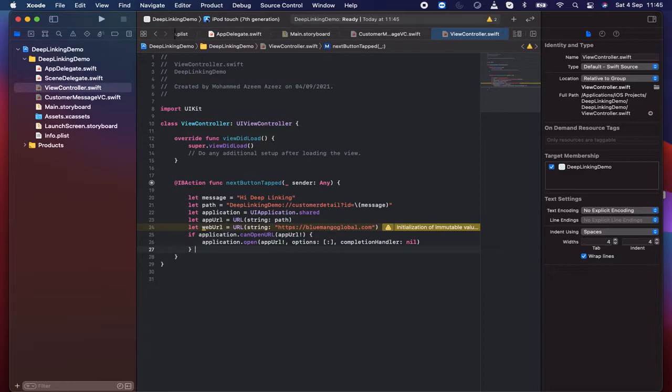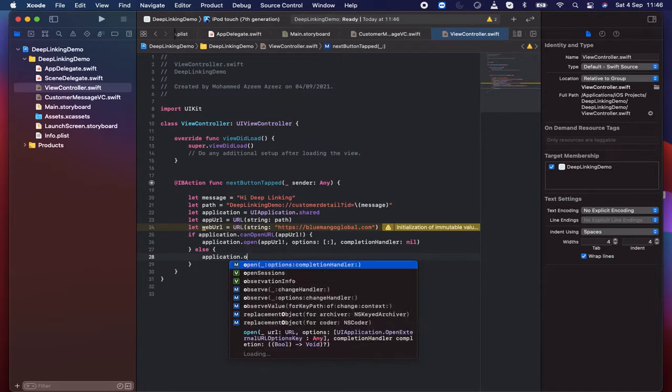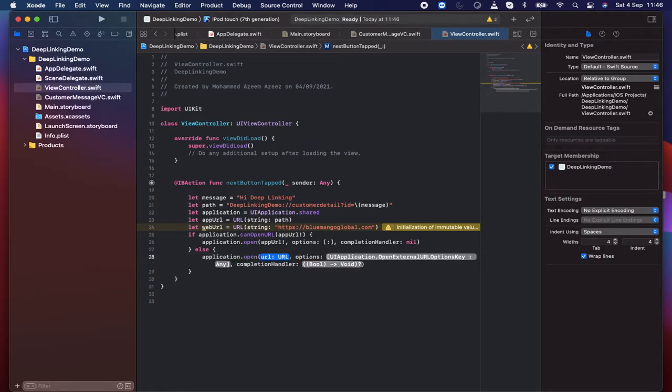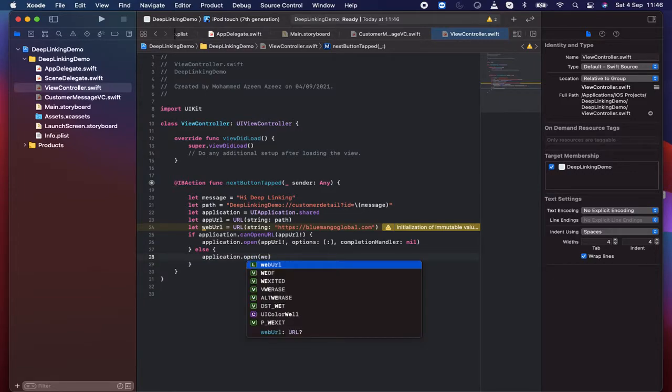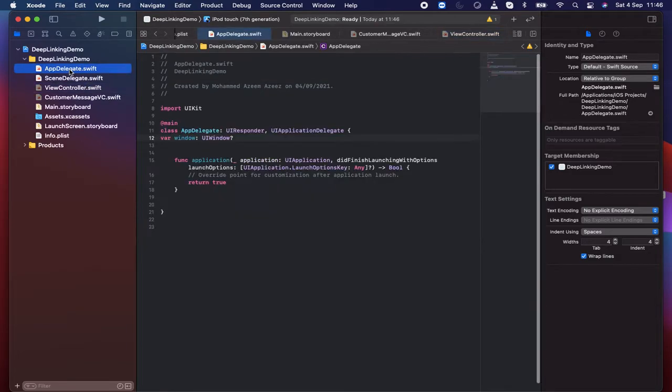And the next thing is if it can open the URL. Next is if it cannot. So if it doesn't have a valid path or a valid URL, which means the app couldn't identify this path, then I'm giving another option to the app, application.open, the web URL. That's inside this next button tapped. And let's go back to this app delegate file.